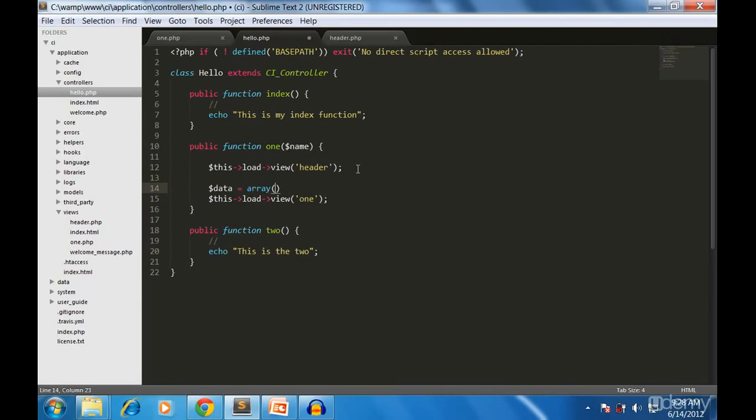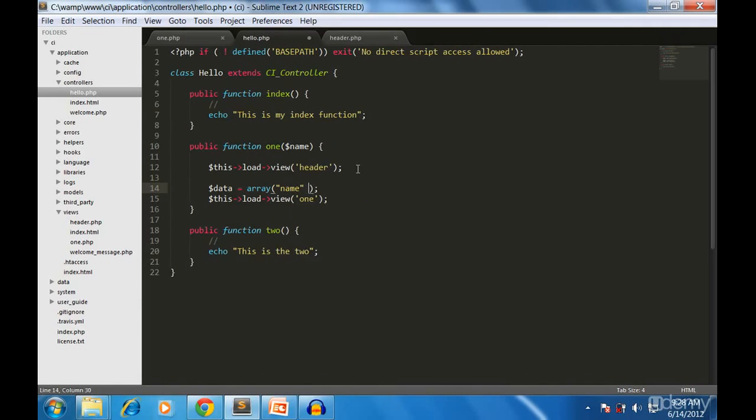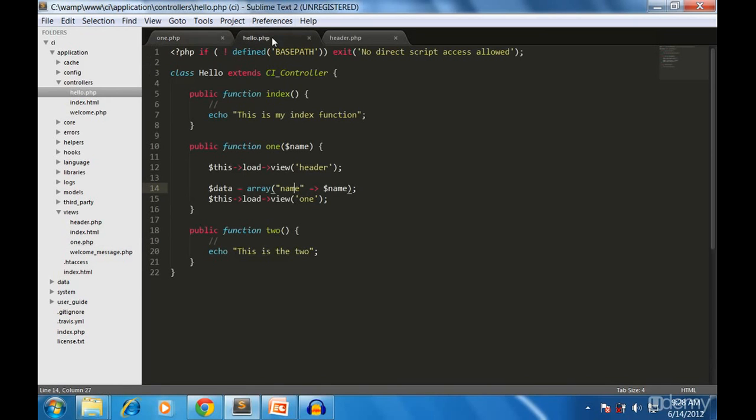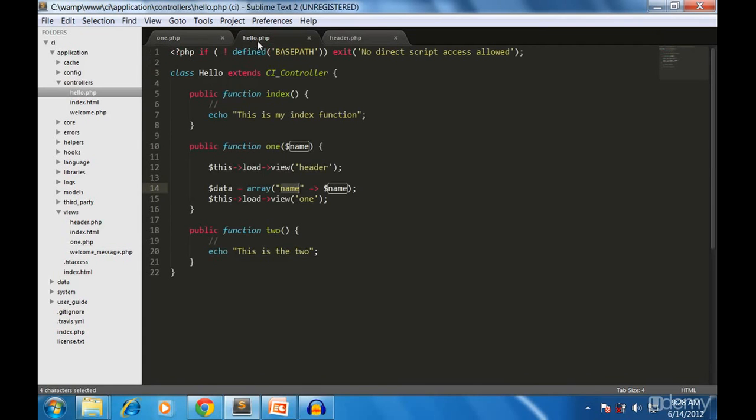So we get array, and we put a name there. We say this name. Okay, this name, and the value of this name is the name that comes from the parameter. Okay, whatever the key you put here will be shown as a variable in this view file. Okay, you have created the data. Now you are passing that data into your view called one.